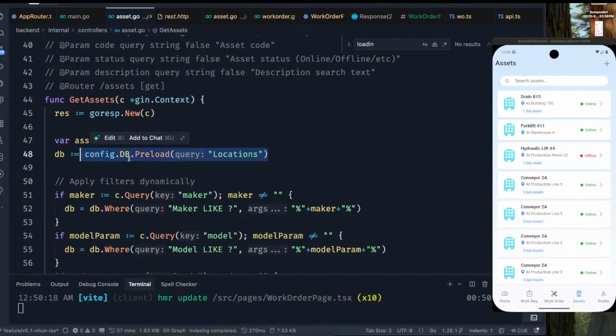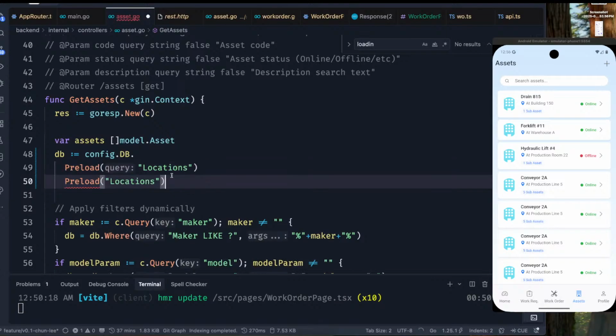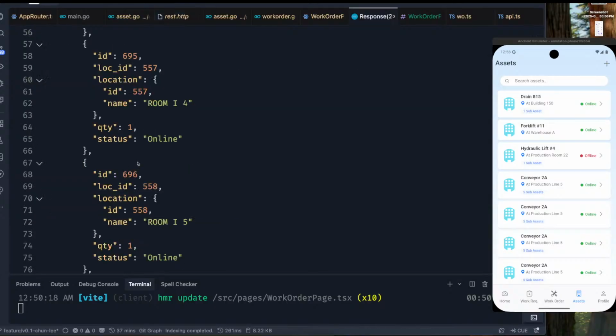So let me show you how to preload that. We just did preload locations. Now you want to preload locations dot location. It's very confusing, but don't worry. Once you start doing these things, it will become second nature. Let's see, hopefully it works. Yep, it works.